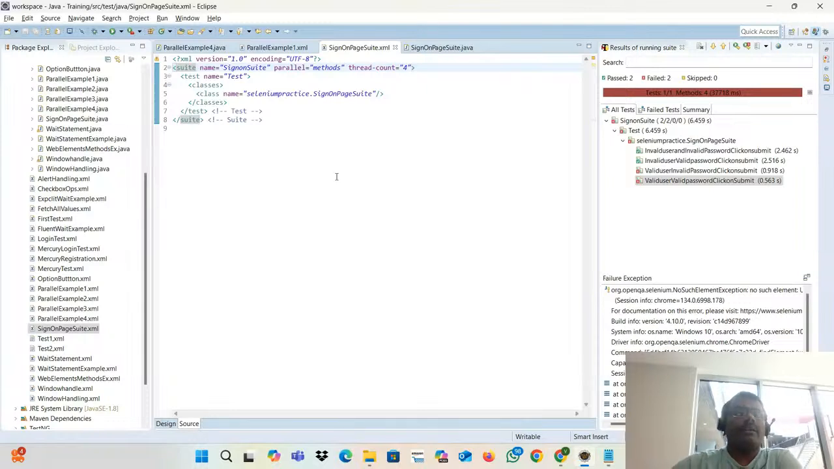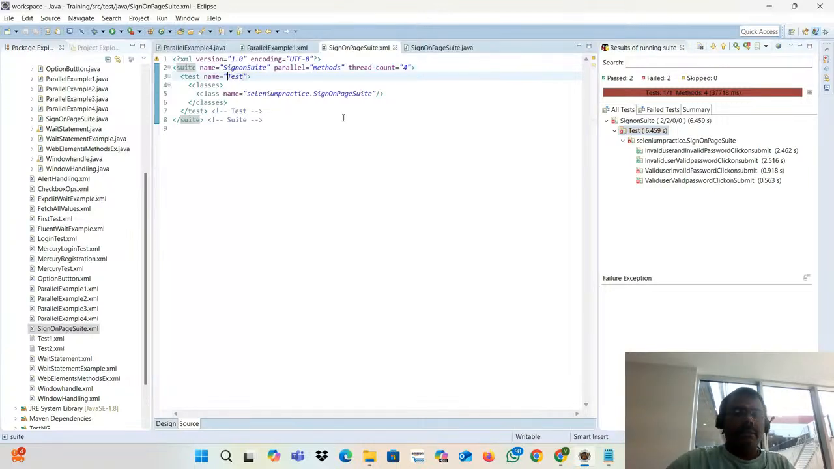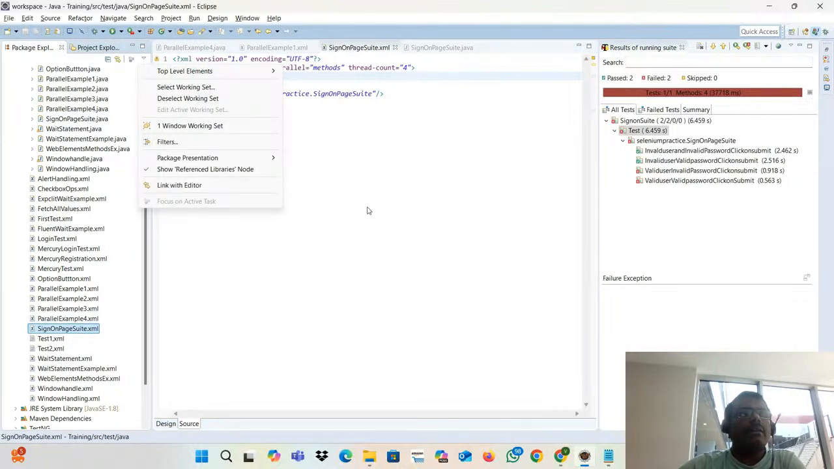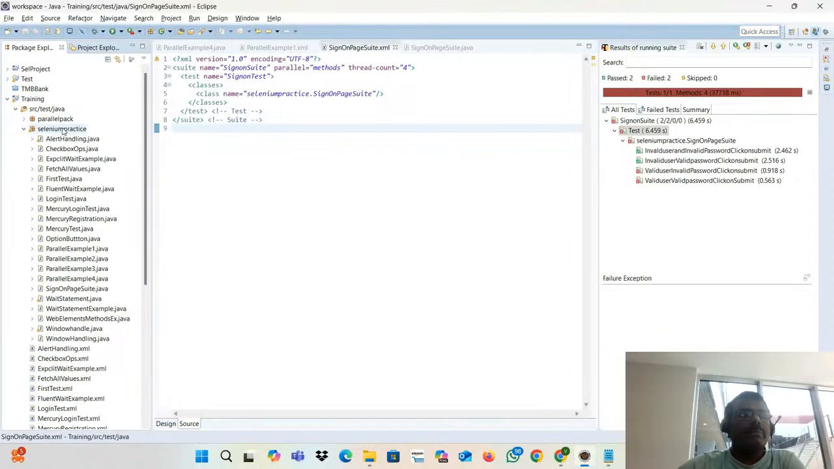Now, what is this actually? It's a name attribute, right? It's the suite name, that's what is coming here. What about this test? Instead of this, you can mention the test name. What about this class? That is your class name, right? You already created it here. Okay, parallel, what is this actually? Selenium practice, what is Selenium practice? That is the package, right? This package, this is a class name. That is what it is talking about here.